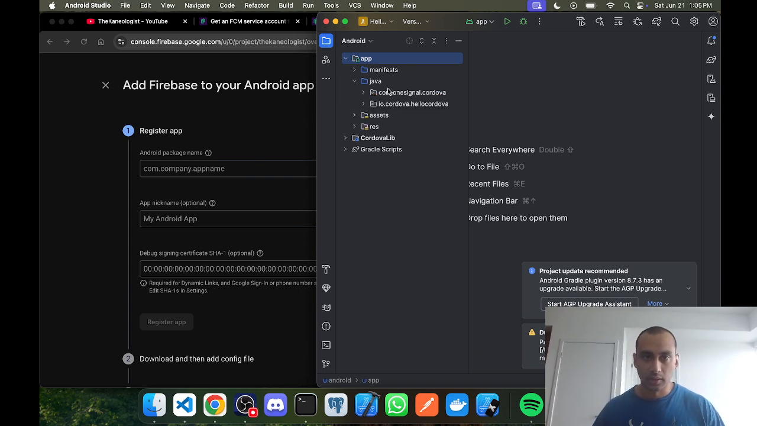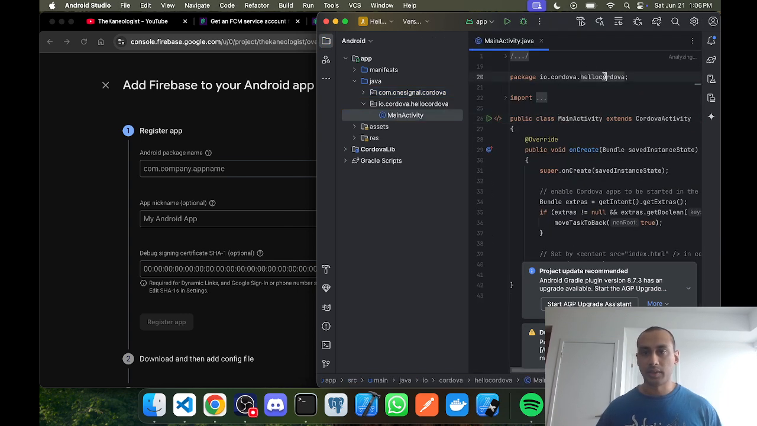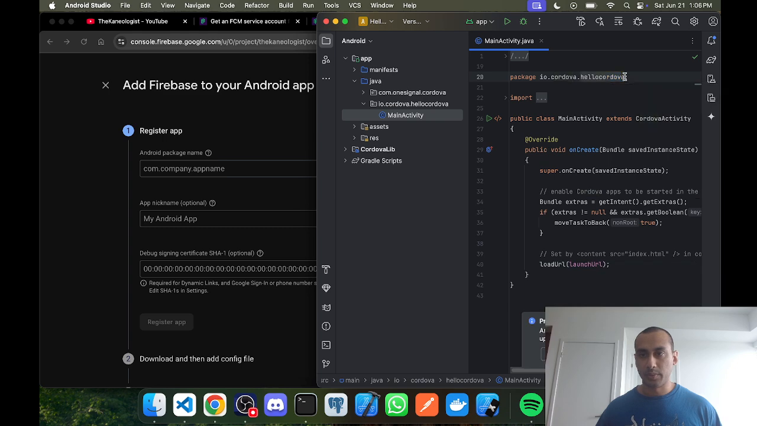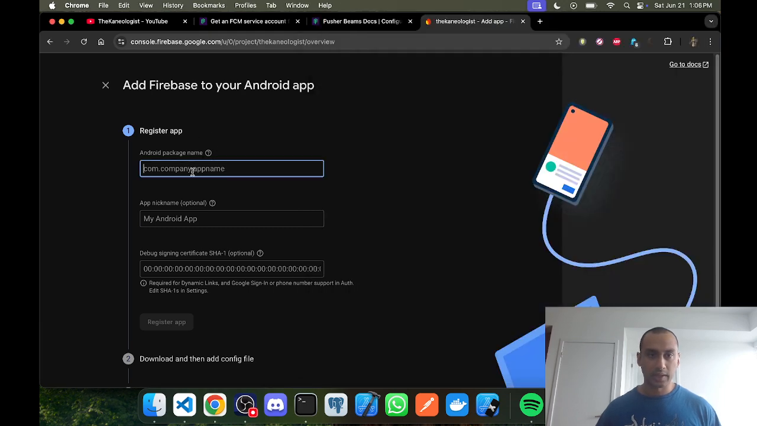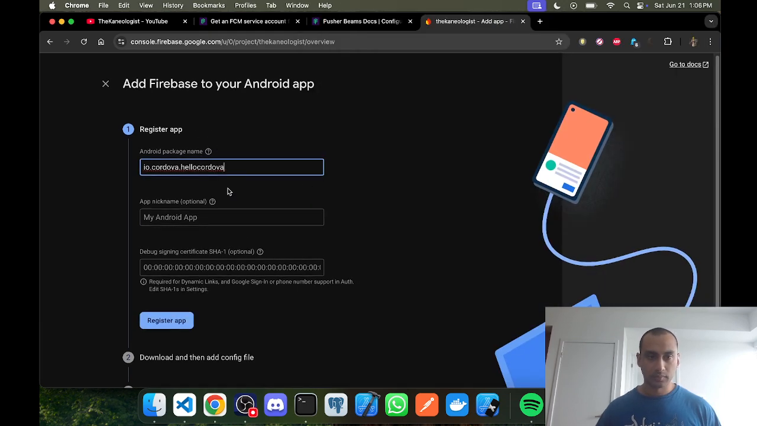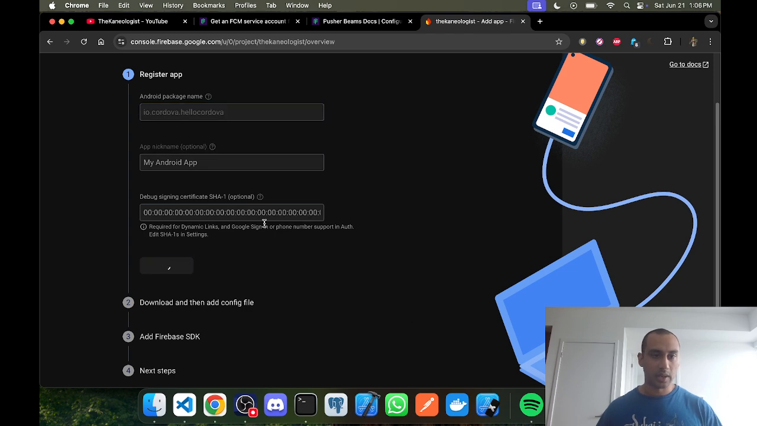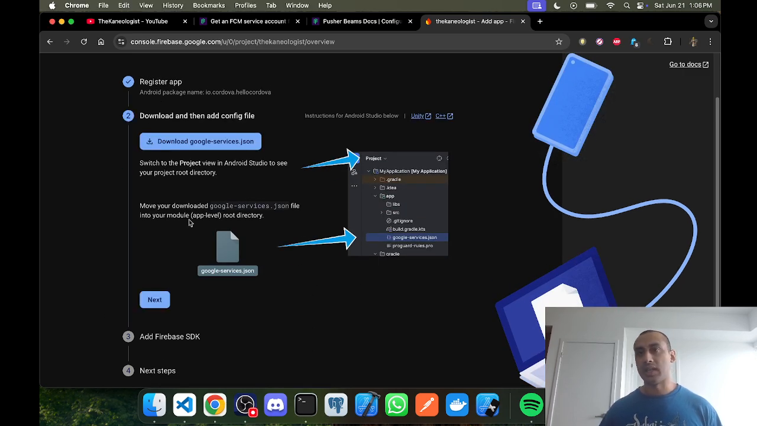So let's go to OneSignal Cordova. It should be the IO Cordova one. Double click. This package name is what we put in here. Control C, Android package name, the IO Cordova, register the app. Nice and simple. This is the nice thing about Android versus Apple. It's very, very straightforward if you follow all the steps properly. And like you watched in the last video, there are steps you can skip.